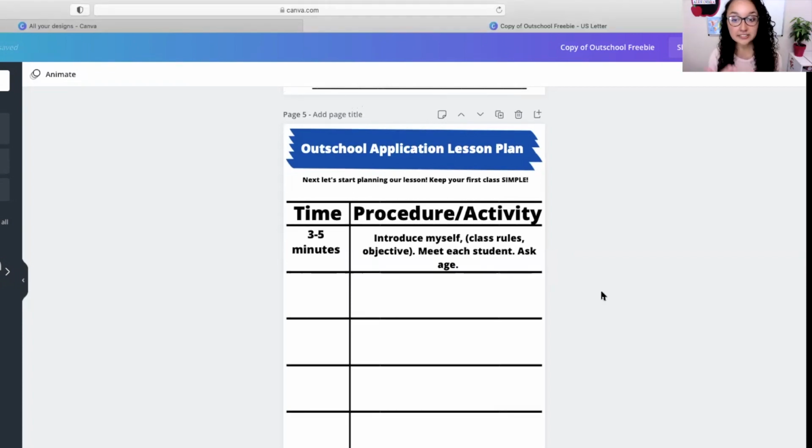All right, so you can see the first thing I do, I said for 3 to 5 minutes, I want to introduce myself, go over the class rules and the lesson objective. I want to meet each student. So I actually greet each student. I say hello, and then I usually ask a question. This is a one-time class, so I'm just going to ask the students how old they are. Usually this class is geared towards students ages 4 to 6, so that is a complicated enough question for them. So that's my first task or procedure.